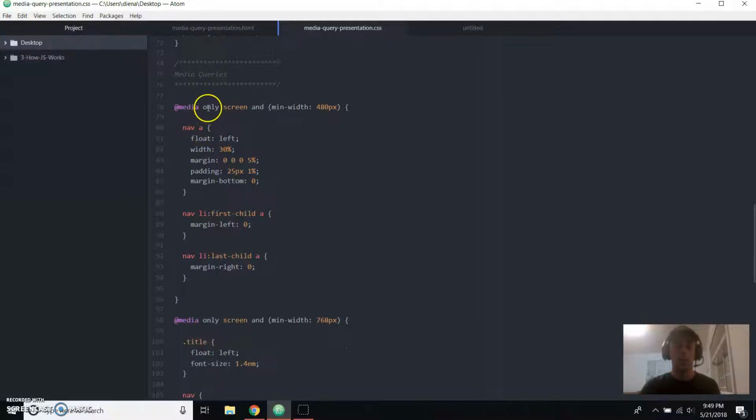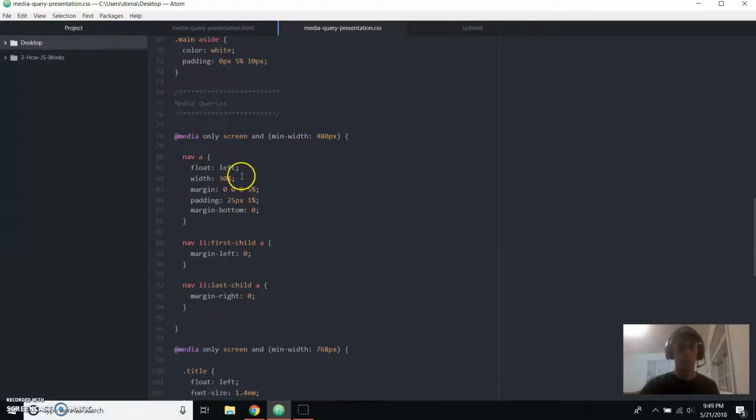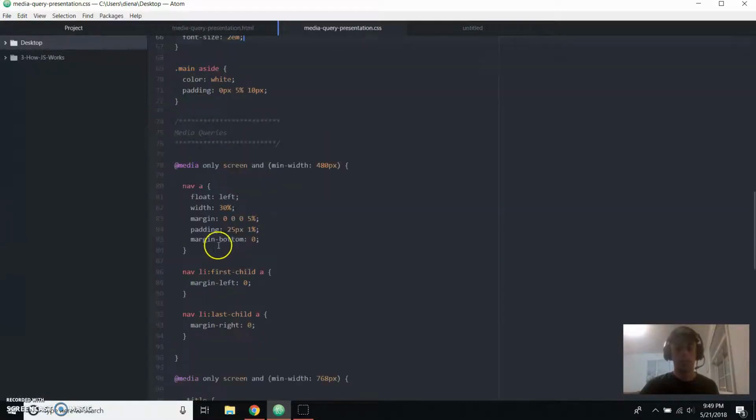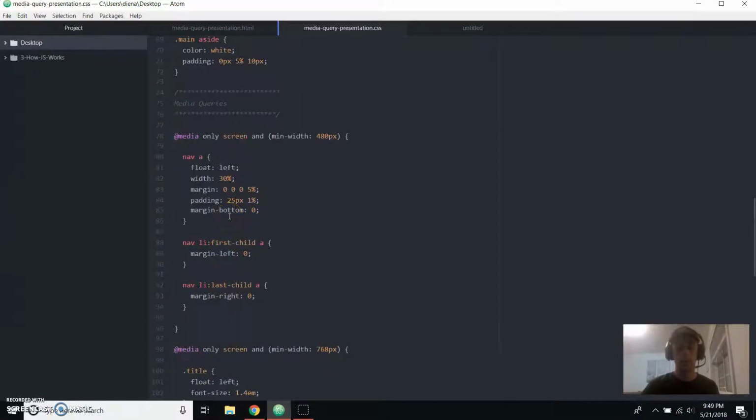Right here, I have only screen. Screen is for it to only change on the screen you're viewing it on. If you were to print the web page, for example, it wouldn't take into account all this code. It would print based off either a print media query you set, so you'd write @media print, or it would just use the default code. But for right now, I'm just showing you how it changes on the screen. So you write @media to declare the media query, then only screen.